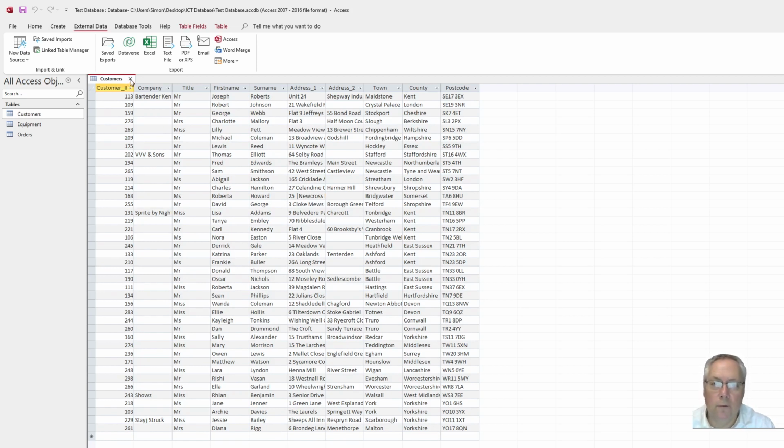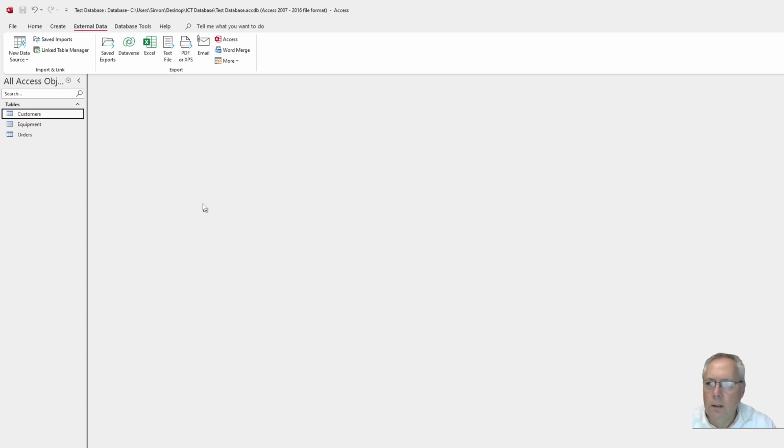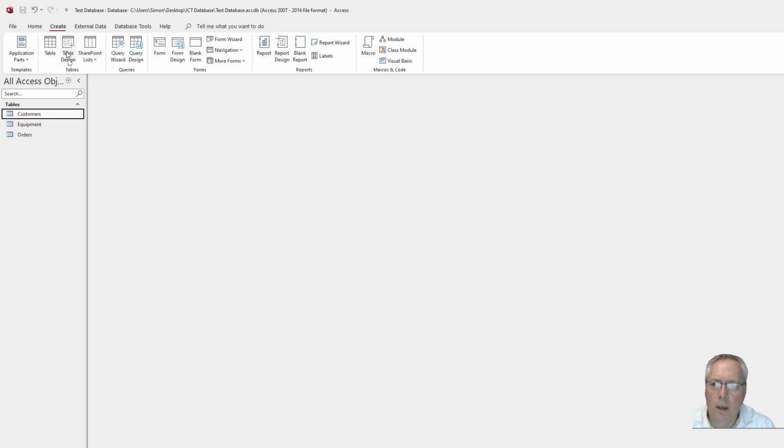So I'm going to show you how to create a form. To start with, across the menus, we are creating something. We're creating a form, so we're going to go on the Create menu, and you're going to use a form wizard. So we're going to use the form wizard.